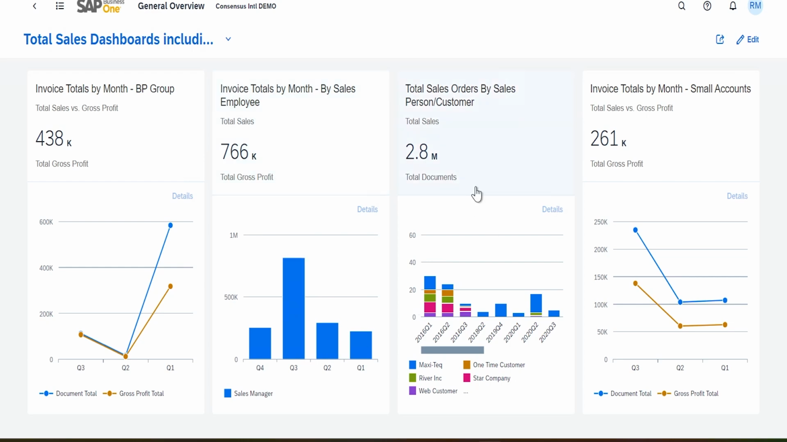And this one is filtering by person, by salesperson, but listing all customers. In this case, this is just listing one customer. This is listing all customers utilizing year quarter. And this last one, as you can see, is only listing small accounts without any filters.